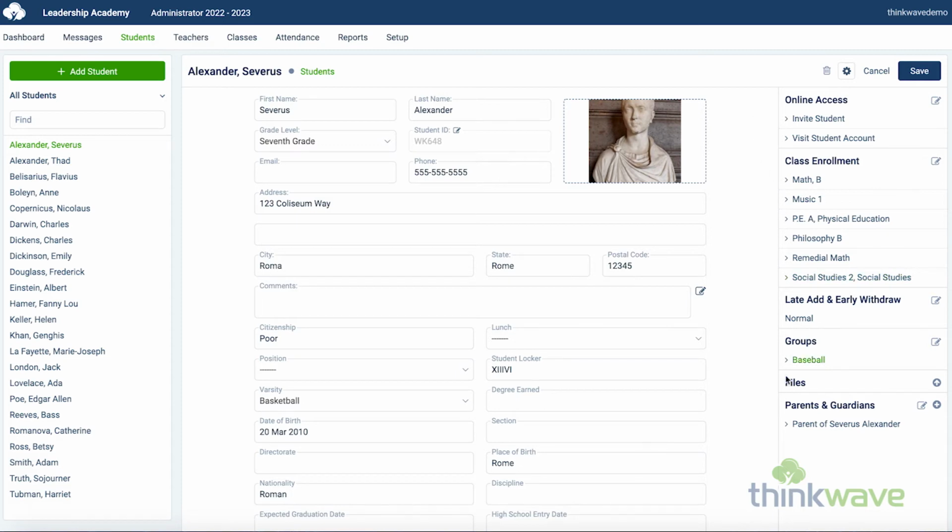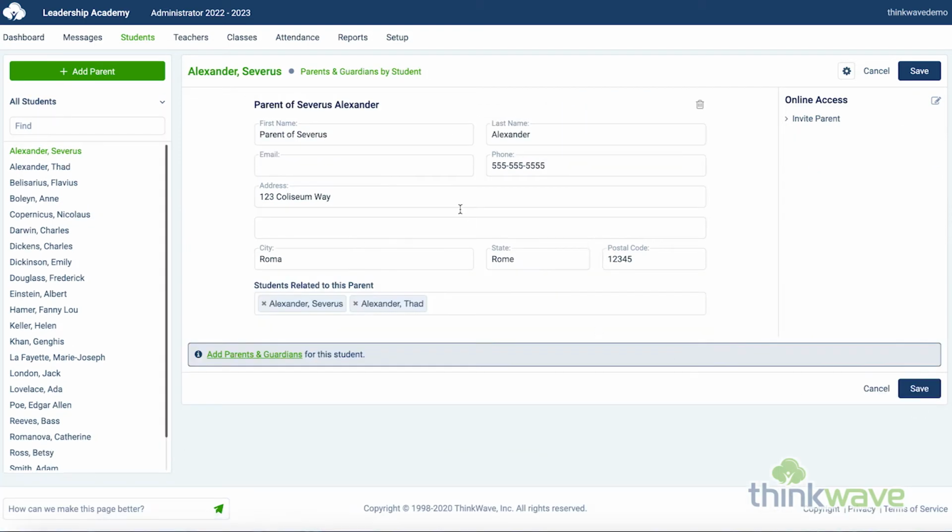If you click here on the Edit button for Parents and Guardians, this will give you the Parents and Guardians access, where you can add or edit the parents or guardians associated with that student. You can have one parent access multiple students, or have multiple parents access one student. This can be edited for whatever situation you need.